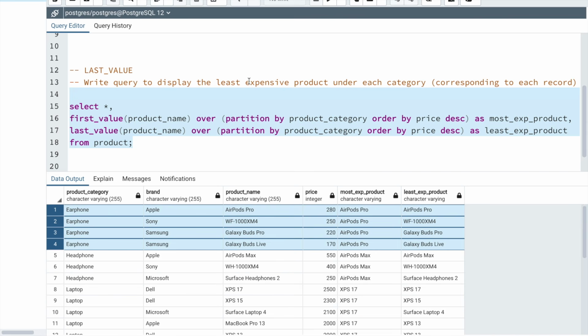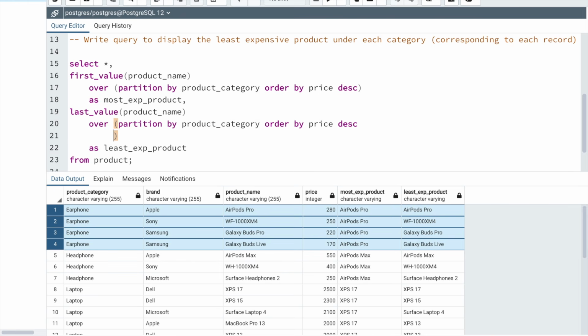Now I'll modify this query in order to showcase how the default frame clause looks, and then we will change that frame clause so that our last value function can fetch the data that we want. Okay, so this line is already too long, so let me try to split it into a few lines so it becomes easier for you to read. The frame clause that I'm talking about is mentioned inside the over clause, and it's mentioned at the end, that is after you specify your order by clause.